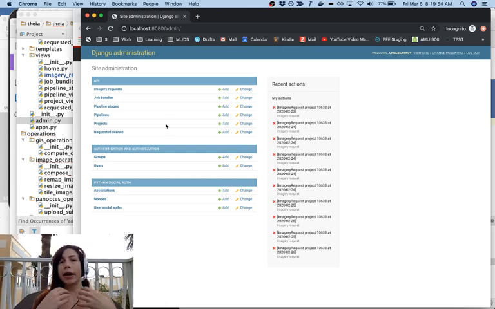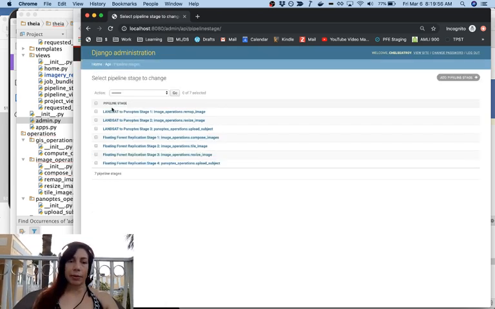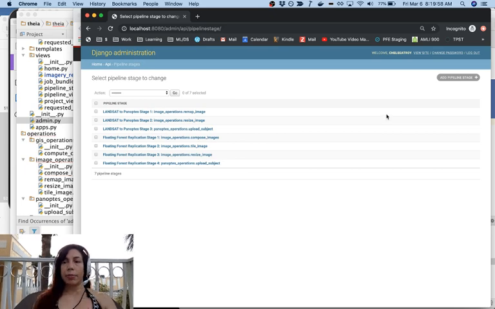So the way that I make a pipeline right now is I go into pipeline stages right here, and I create pipelines with this add pipeline stage button right here. You can do this with any model you've registered. So you'll notice that I have a few here.